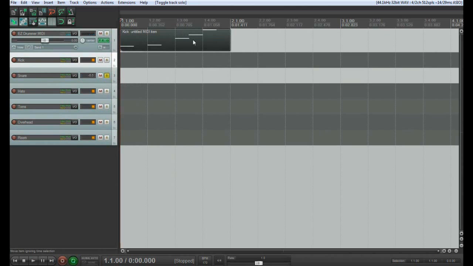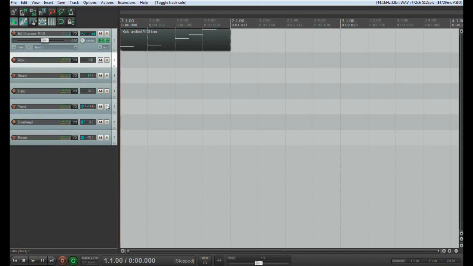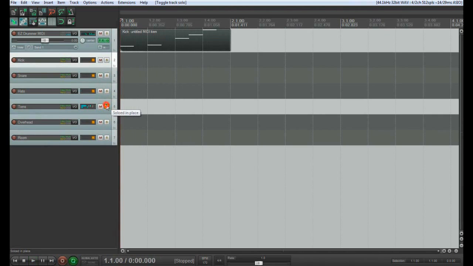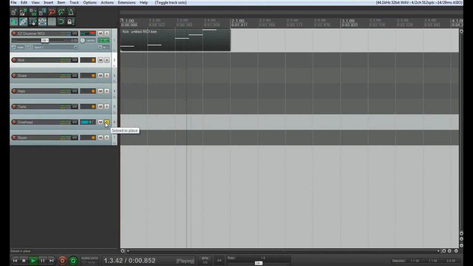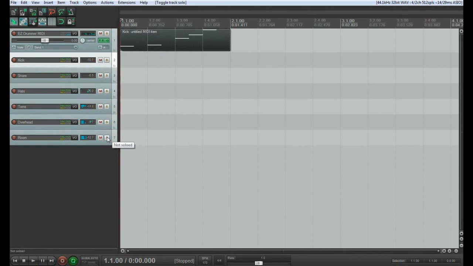We're hearing a bit of bleed notes because we have the snare bleed turned on, but that's how it should be working. With the hat, good. With the toms, good. With the overhead, good. And with the room, sounds good.